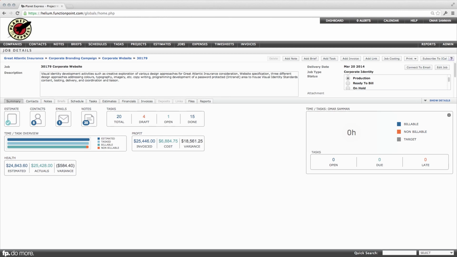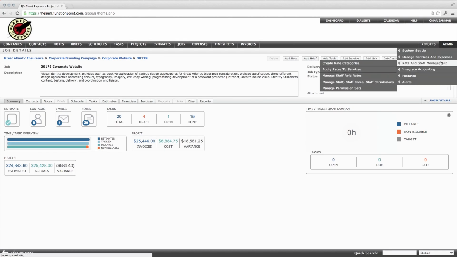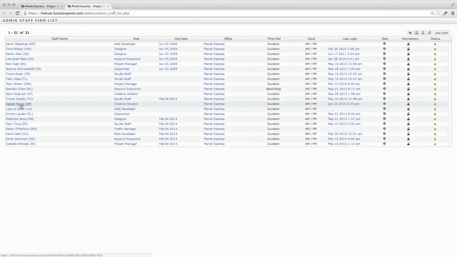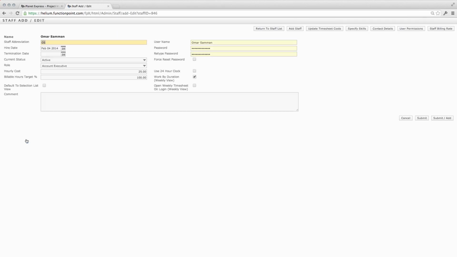With respect to profit, the cost in Function Point is defined as your staff cost, so the physical cost of the staff, how much you pay them on an hourly basis. For example, that information is provided under Admin, Rate and Staff Management, Manage Staff, Staff Rate, Staff Permissions. So I'm going to quickly navigate there. We'll click on my name. As you can see here, this field is what gets included in the calculation. So, for example, it costs $25 for me to do the work. That's how much my salary is on an hourly basis.